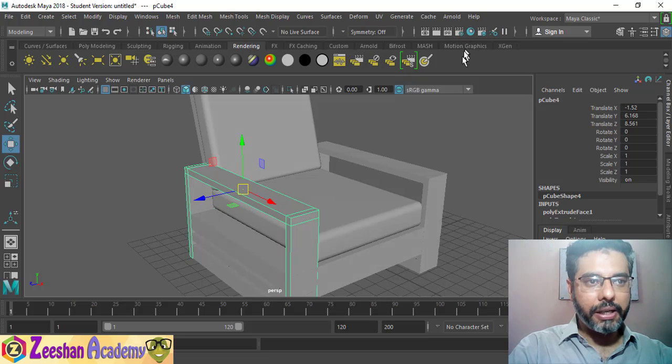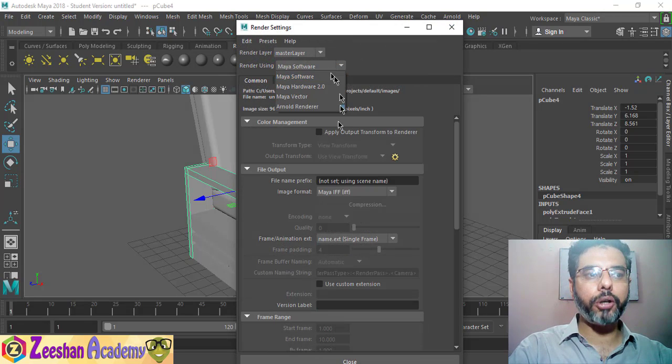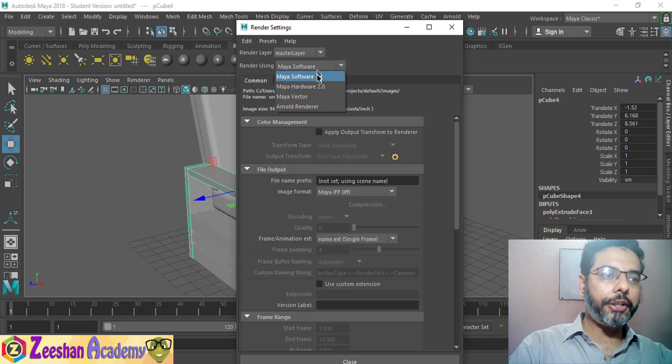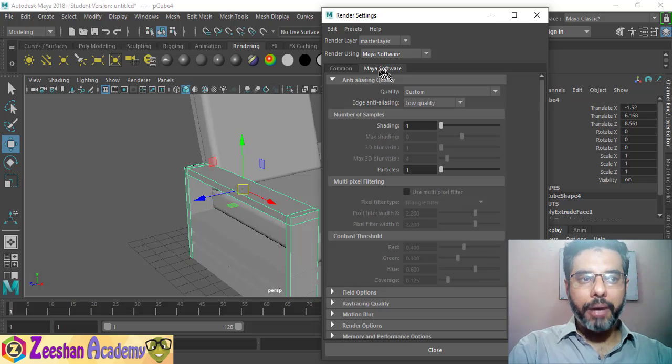So if I come into render settings, we talked about this a little bit in the previous class as well. If I click here into render settings, I just ensure that I have selected Maya software. Again, I'm not going to talk about Arnold yet. We will do that later on. So Maya software is available. Make sure you have selected that. Go into the Maya software tab.